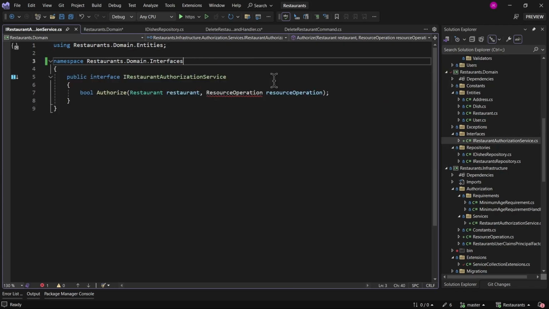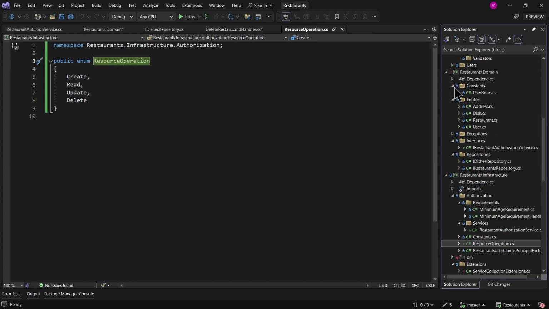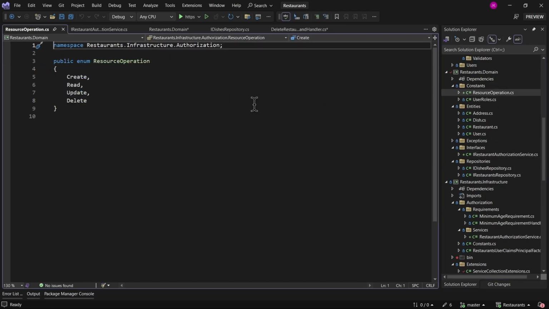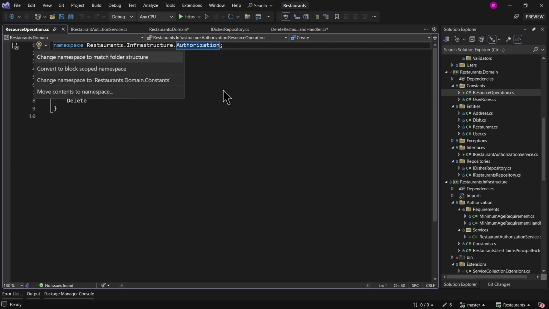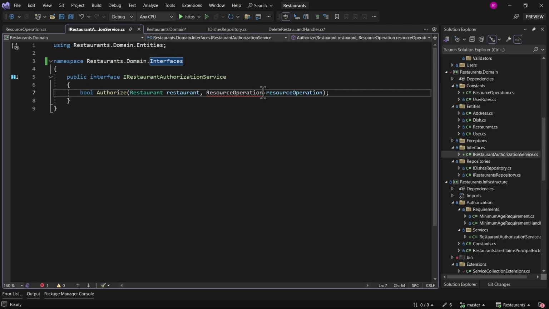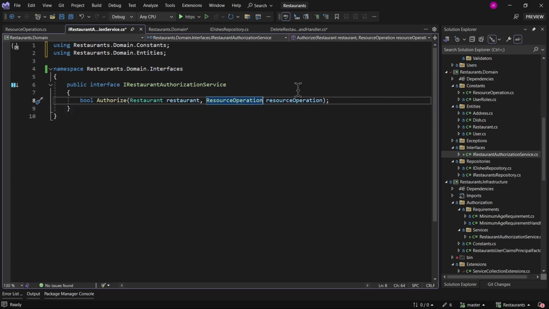I will also adjust the namespace. And lastly, we'll also have to bring the ResourceOperation reference to the domain layer, as we are using that as a reference. So let me also grab the ResourceOperation file. I'll cut it and paste it to the constants folder in the domain module. And for this file, I'm going to also change the namespace to match the folder structure. And now we should finally be able to reference the ResourceOperation from the IRestaurantAuthorizationService.